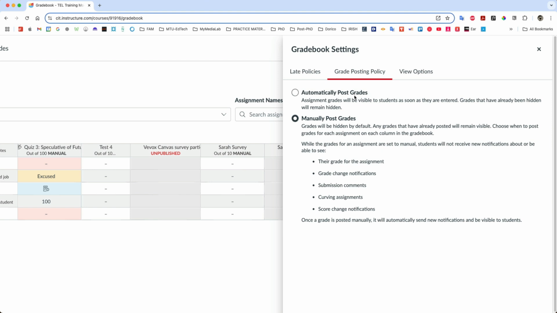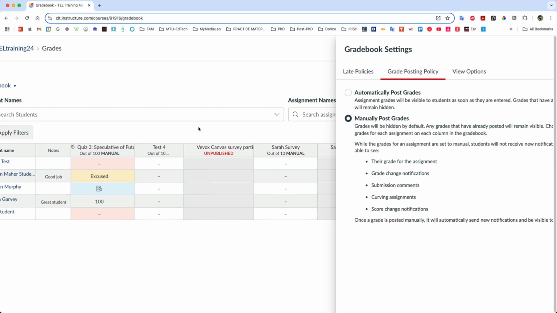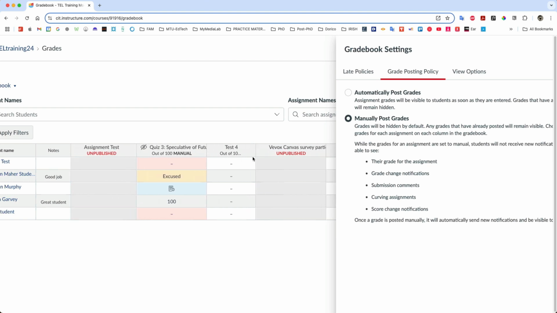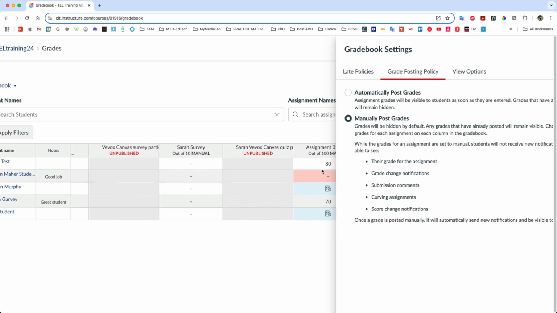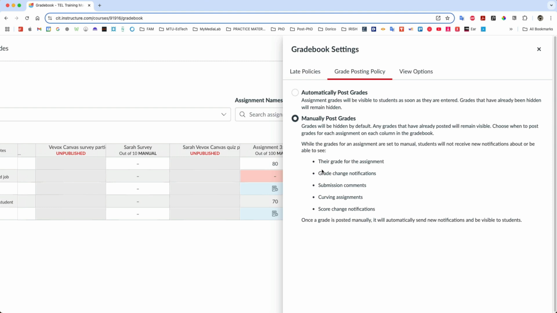If it's set to automatically post grades, the problem with this is that if I grade, let's say Roisin's essay here, as soon as I grade it, it'll post it and she'll get a notification. She could be having a coffee with her friends and then her friends say, oh, I haven't been graded, and they start emailing you. It leads to all sorts of complications. So we leave it as manually post grades. That means I can grade all of them in my own time, and then when I'm happy, I can release the grades.